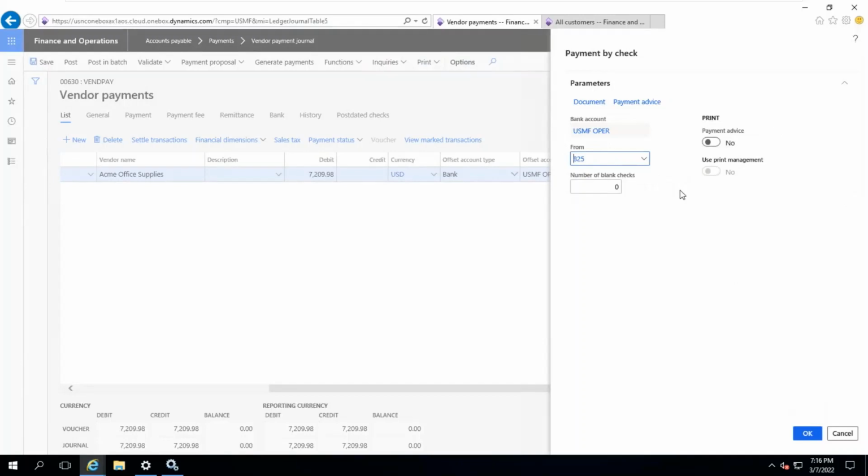So for check number, there are two methods. One is free, one is fixed. There are two methods for check generation, check numbers. I will discuss this one with you later.